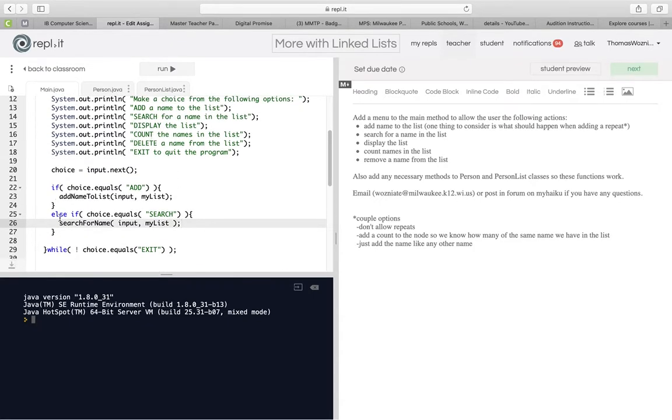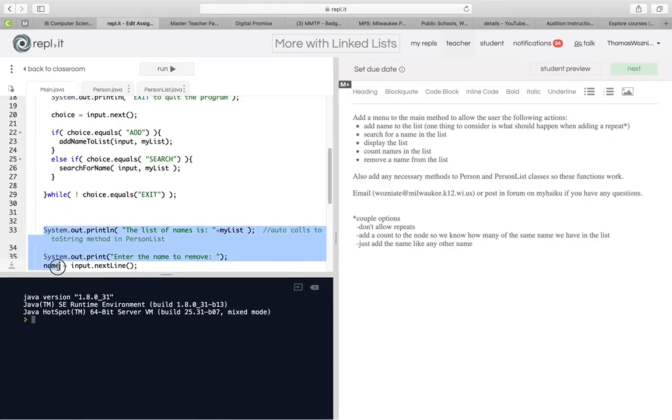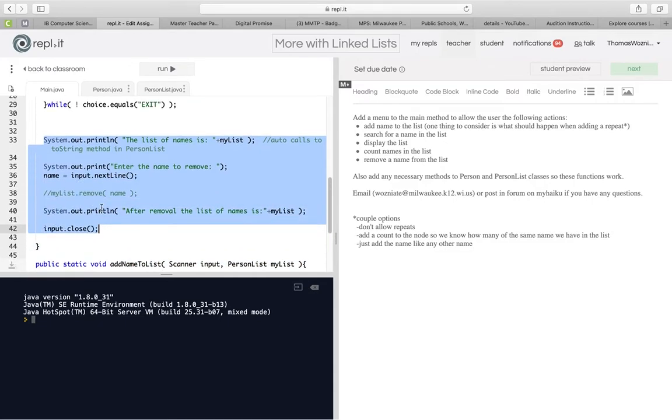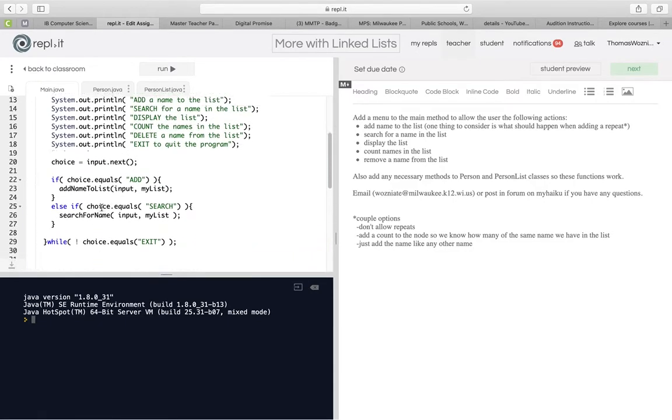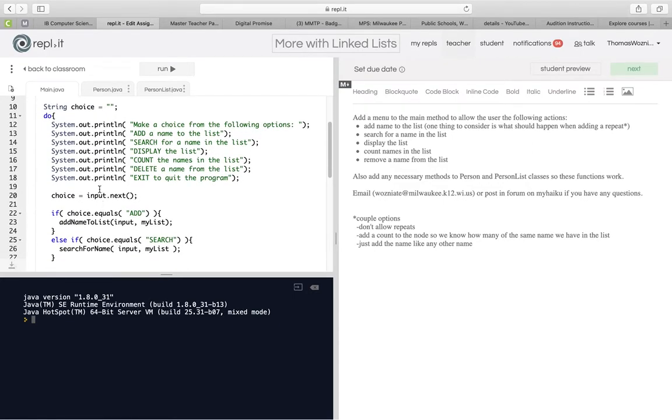You need an option where you're doing the else if again for display, an else if for count, an else if for delete. You do not need an else if for exit. Basically, this while loop is going to fix that for us. Okay, some of the code that we have down here is going to go into those other methods. Okay, hopefully that makes sense. And other than that, I think that you guys are set up to get started here. Let's go ahead and run this just to make sure that it does what we want it to do.